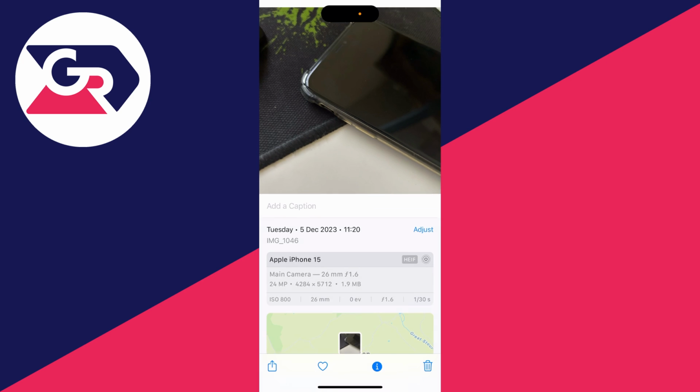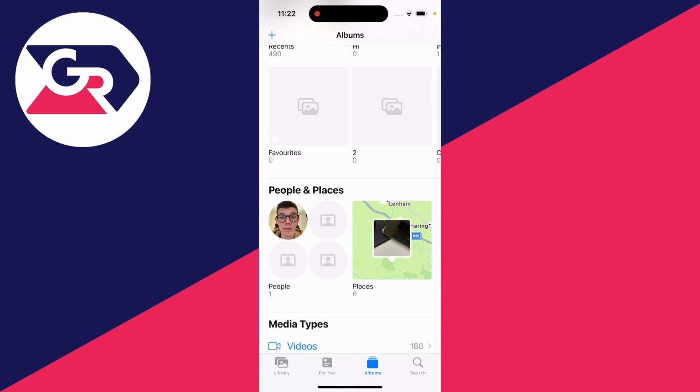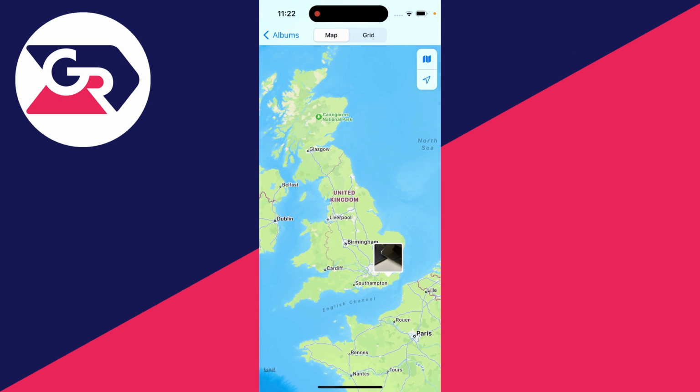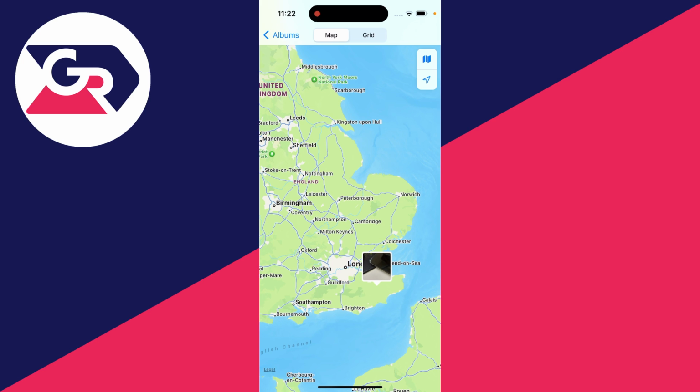And then what you can do is just come out of this photo like so, and click on places, and you can then see where all the different places those photos were taken once you've added them.